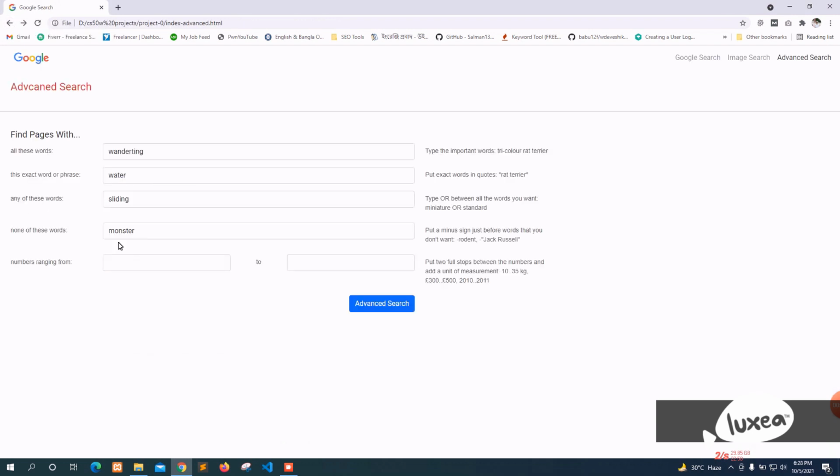Next, in the advanced search page, I have tried to build this page similar to Google's advanced search page, and CS50 suggested me to create 4 fields. That is all these words, exact words or phrase, any of these words and none of these words. But recently Google added another field, numbers ranging from, and I have also added this. And in the criteria it was suggested to create a blue button with white text. I have also created this button.